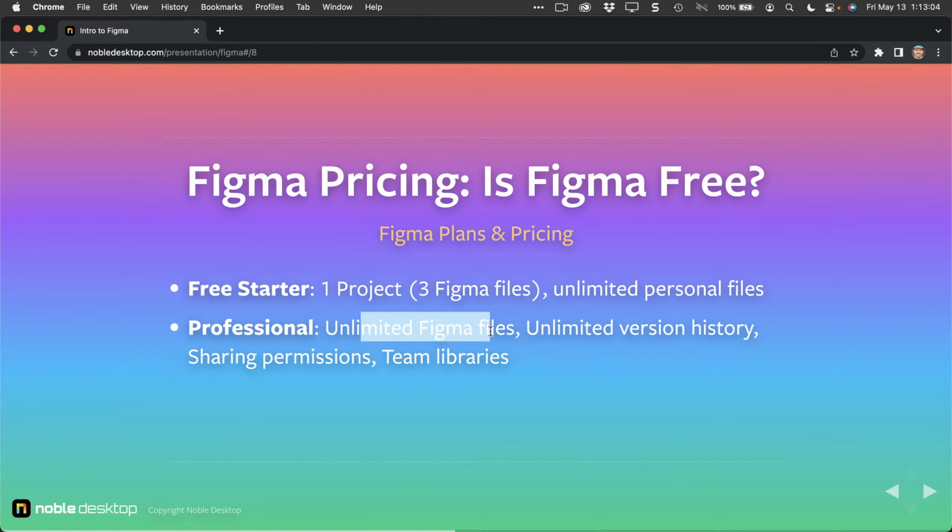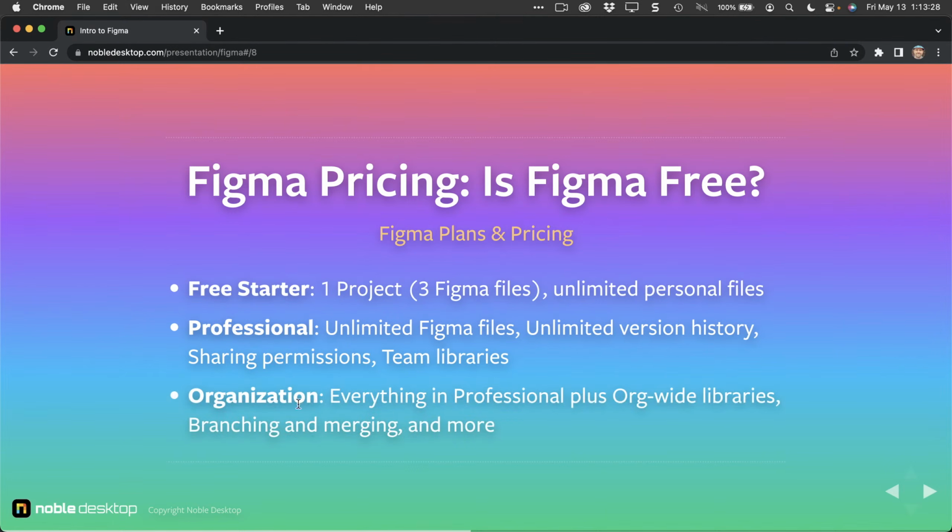When I say unlimited files, there's a difference between your personal files that are in your drafts folder with the free plan. You get as many projects and files in each of those projects as you want. So unlimited projects, unlimited files in those projects. The professional paid accounts are built for team collaboration. There's also a higher level organization, which gets you everything in the professional level, plus organization-wide libraries. You get branching and merging, and even more features for even more expensive monthly costs.